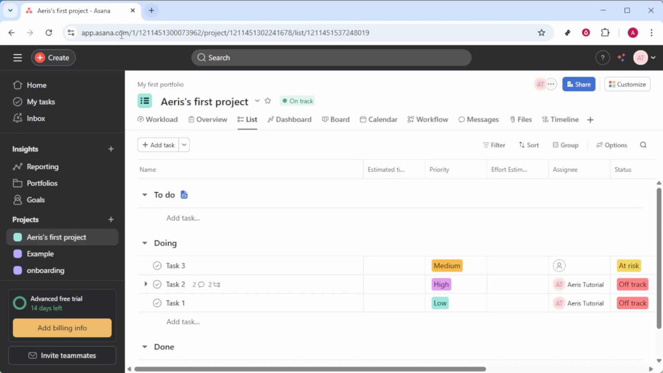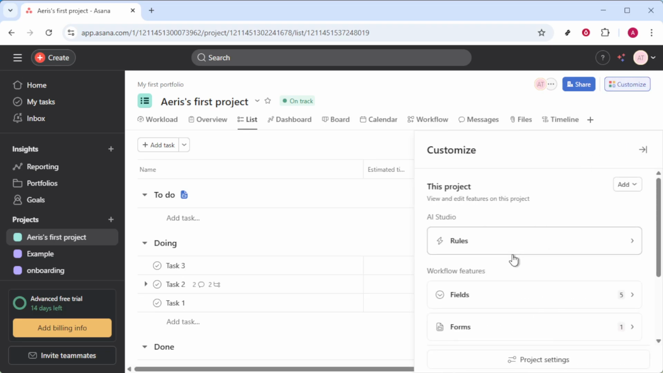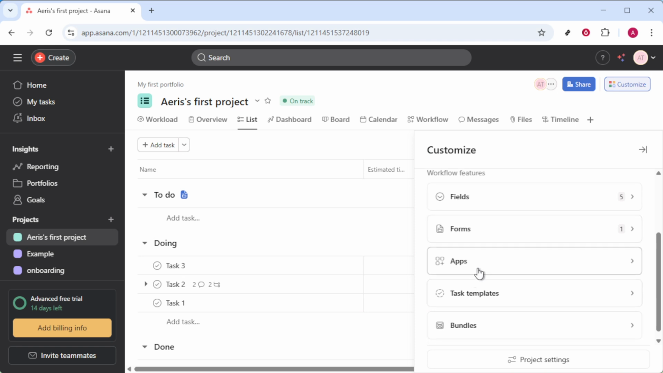If you haven't logged in yet, go ahead and log in to successfully access your workspace. Once you're in your Asana, navigate to the project where you'd like to integrate the Microsoft Teams app. Once here, you'll notice some options in the top bar. Look for the button labeled Customize. Click on Customize, and a panel will slide out from the right side of the screen, giving you a host of options to modify and enhance your project setup.